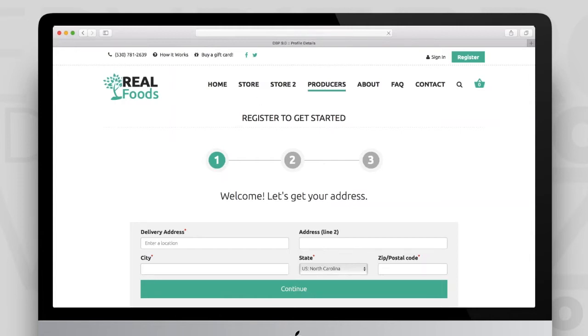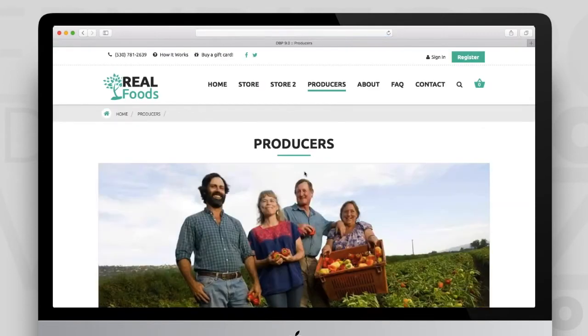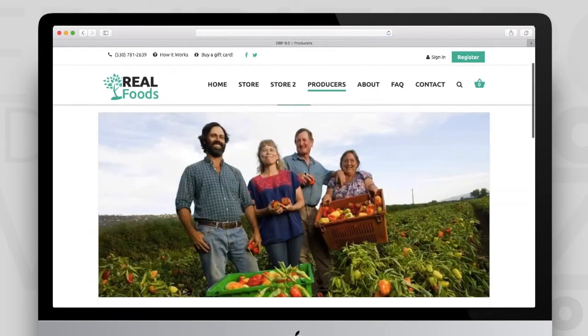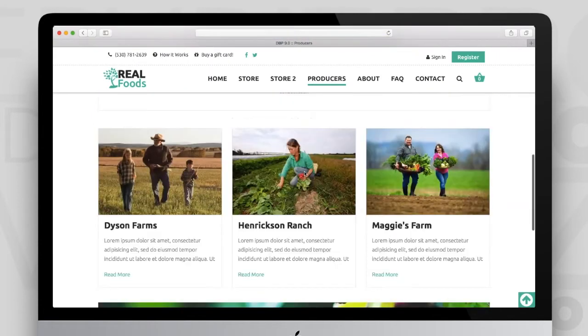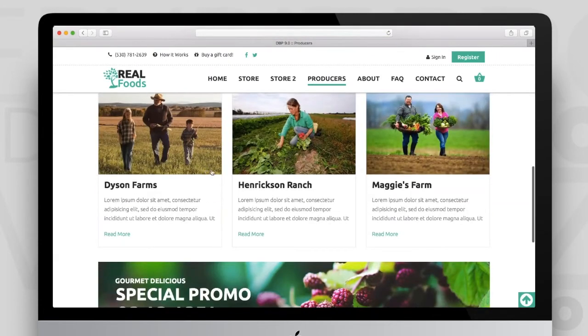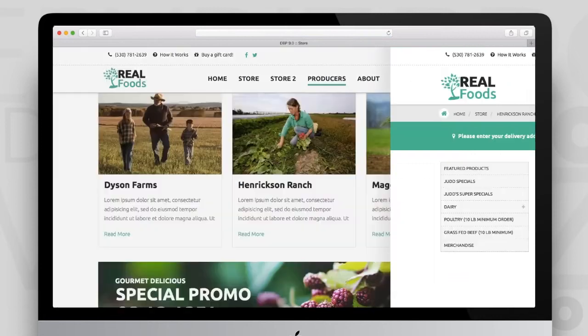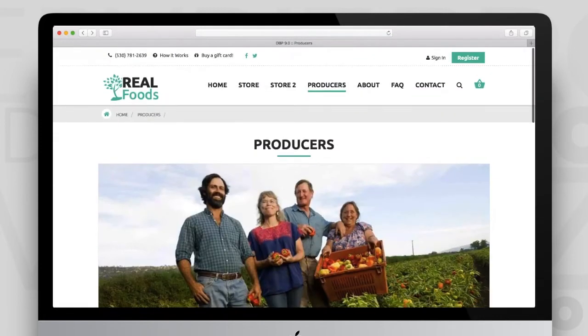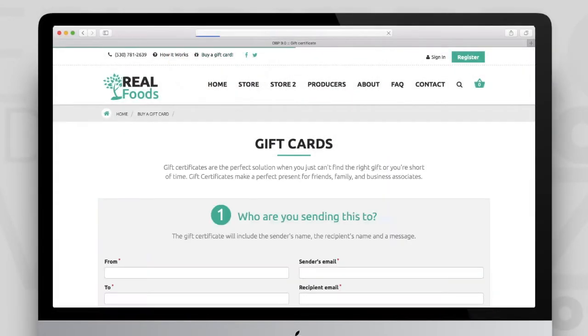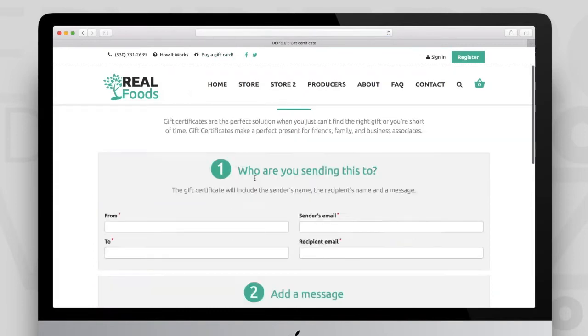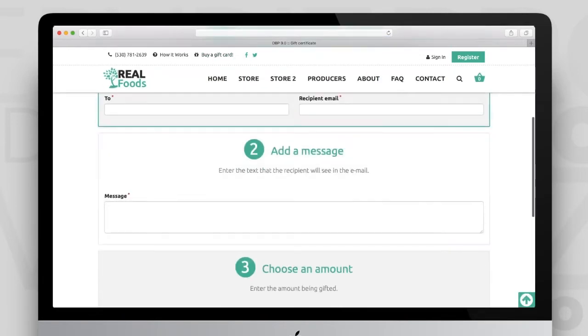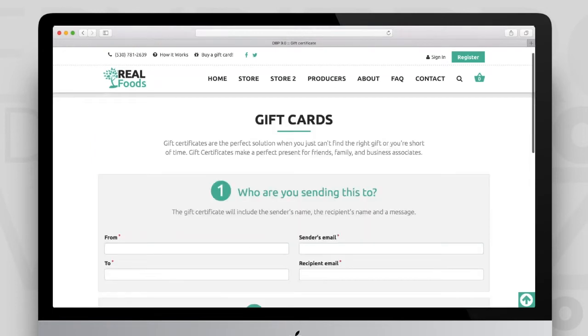We've got a built-in producers page or suppliers page now that you can make use of, where if you want to list out the different suppliers or farms that you deal with and have a quick bio, a quick picture, and then click into it and see all of their particular products, you're able to do that out of the box now. Gift cards, pretty much every piece of the system has been touched. So gift cards are more beautiful, easier to fill out, easier to purchase.